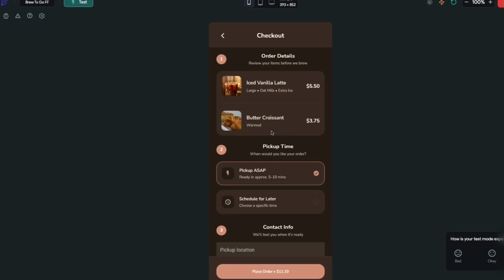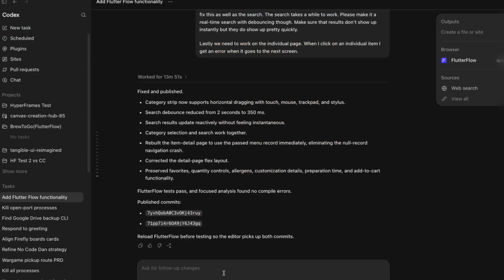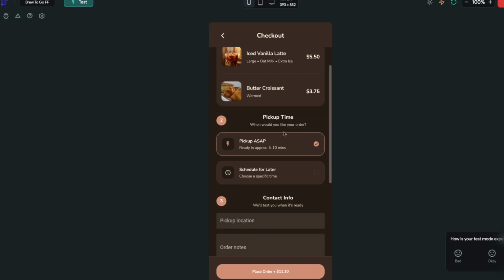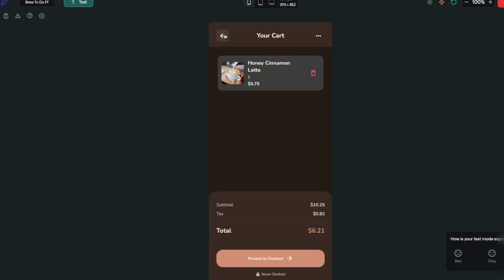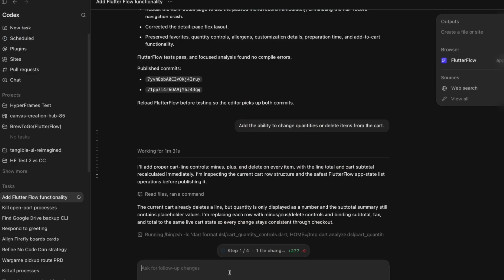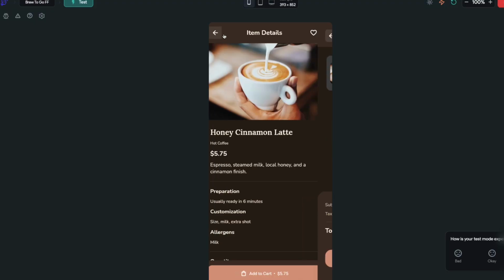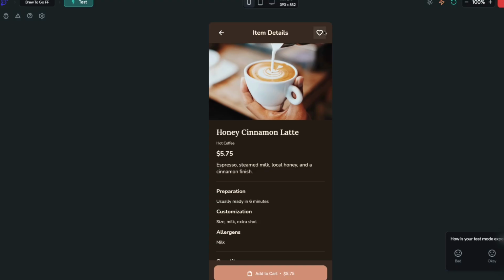We can go to checkout. Add the ability to change quantities or delete items from the cart. It says you can currently delete a line. I don't see it. Oh, you can from the cart there. Okay. Sorry, I'm at the checkout page. And then just see if anything else needs work.